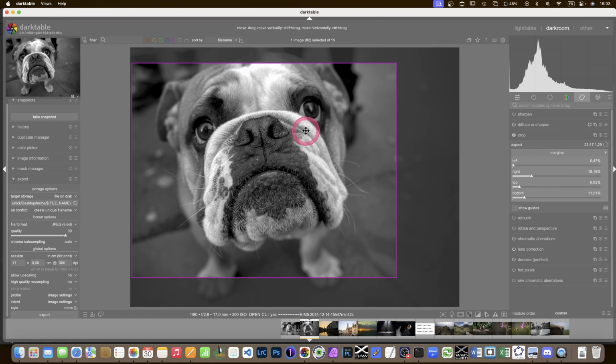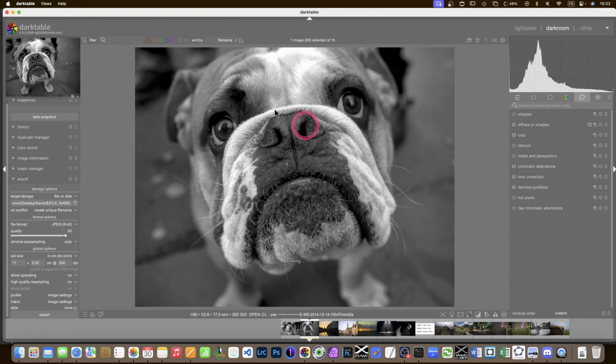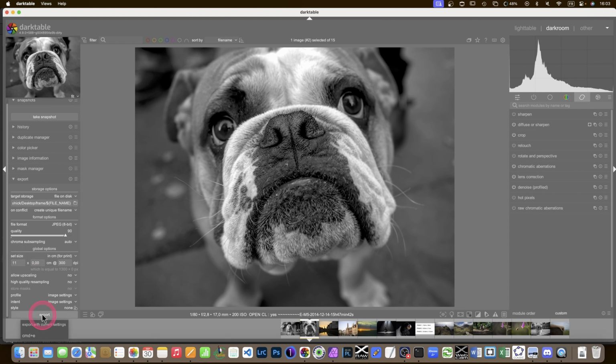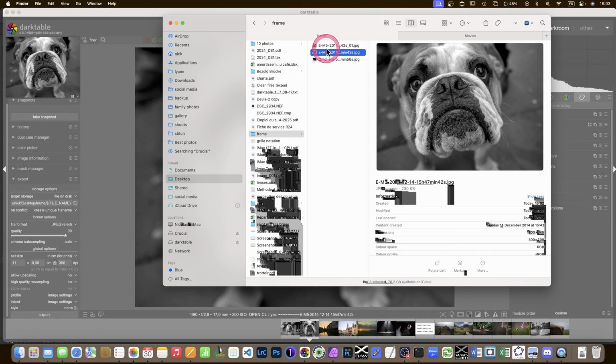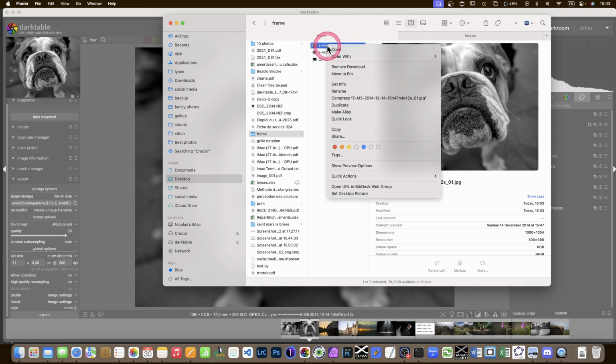Try that again. Okay, I'm not going to spend a lot of time. There we are. But I am going to export the width. I'm going to keep the 11 here. So hopefully I'll get something which will be the right dimensions. And this is the second one.